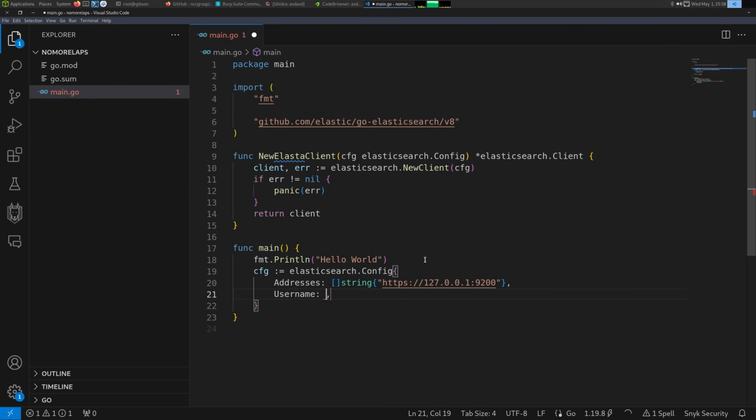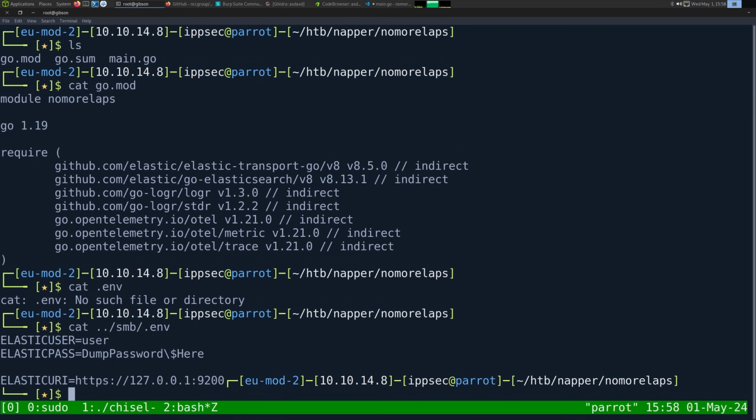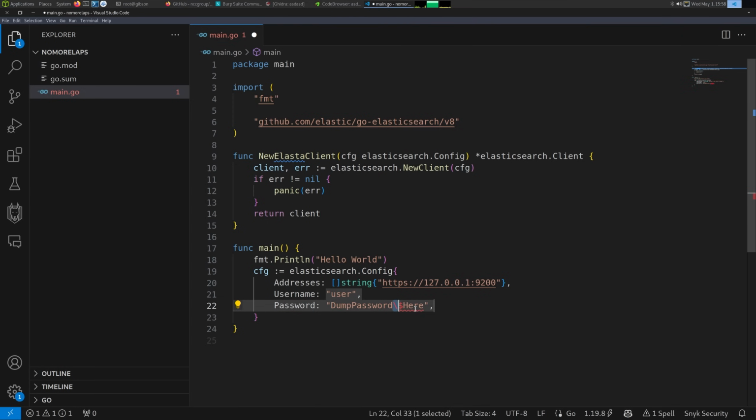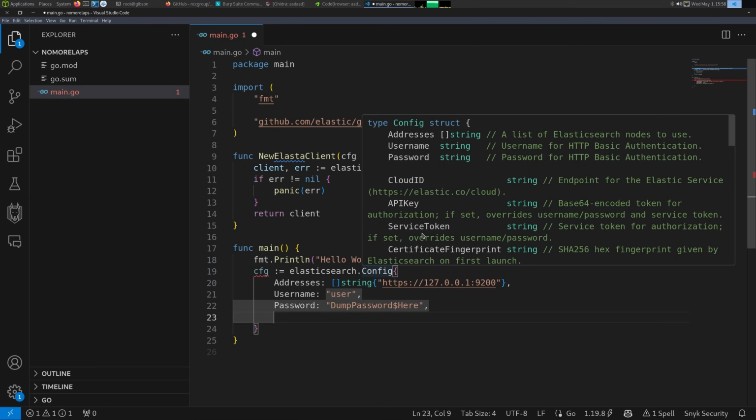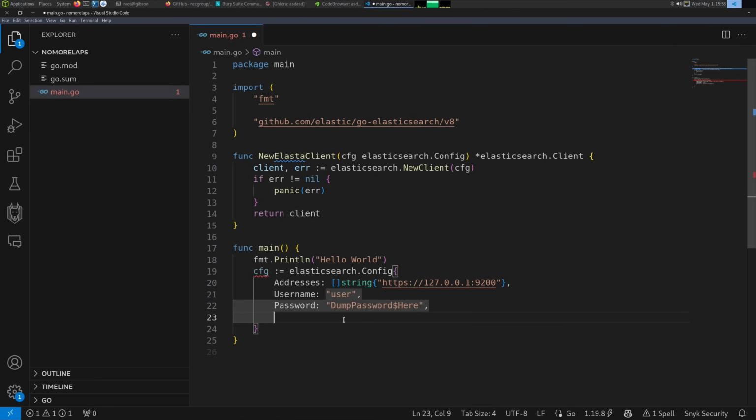Next, we probably need the username. And this is going to be user, or is it backup? I think it's user. And the password was, that's cat smb.env. Here's the password. It doesn't have that backslash. Okay. And then normally we need a transport, right? Let's see. Yep, transport, and that's an HTTP object. So transport.